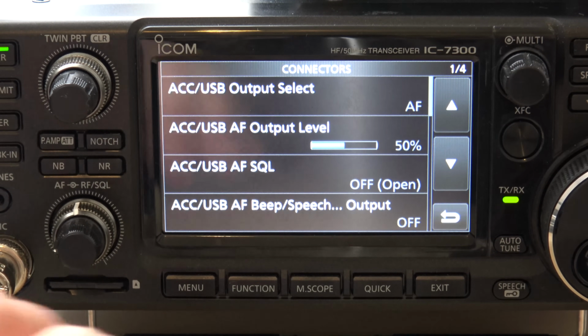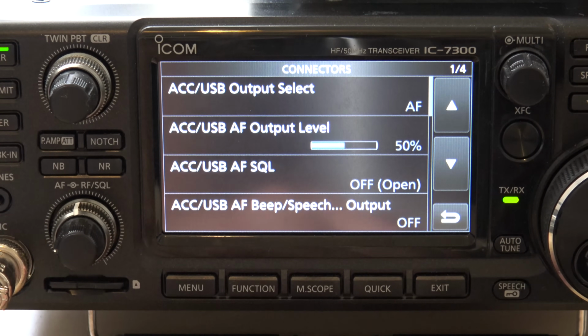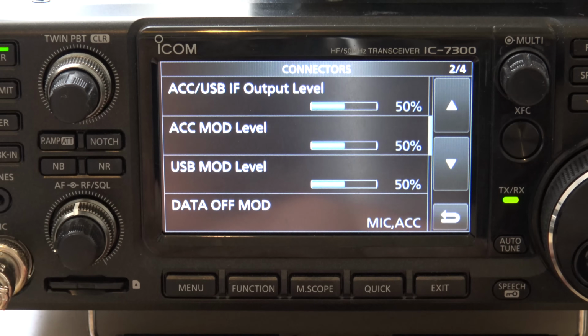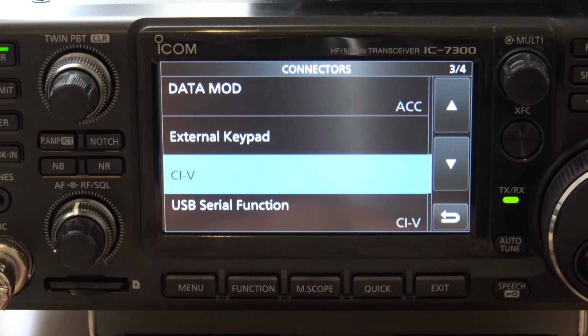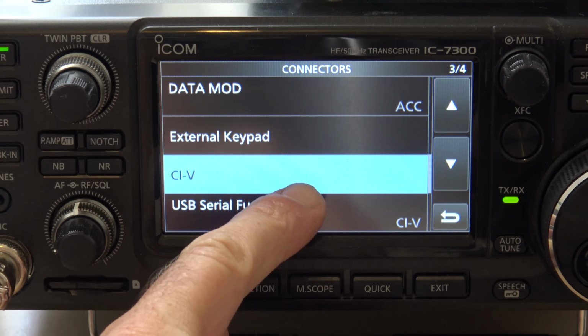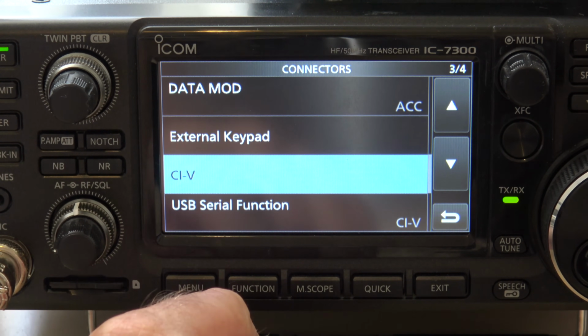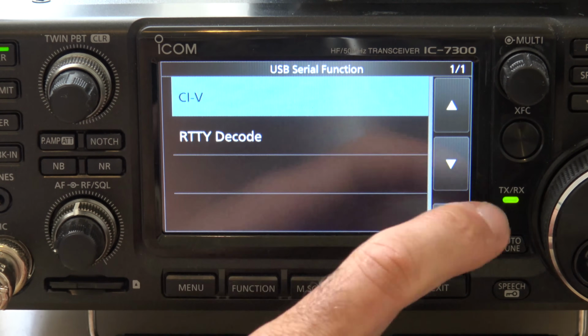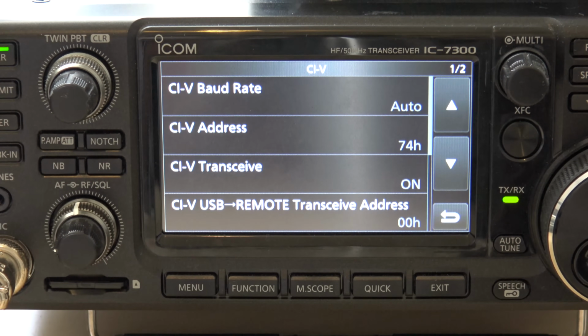And if you want to look at it here, the output level is 50%. Everything is at 50% the way it is. These are the settings I have. This is probably the single most important one right here, the CI-V address. Now the CI-V address is basically the address of the radio that the software is going to communicate with.